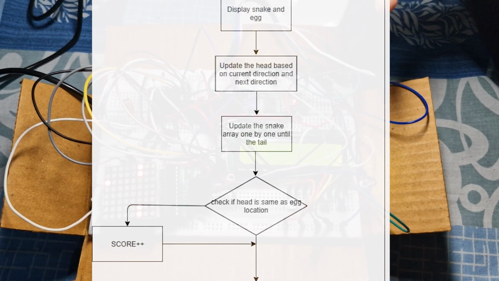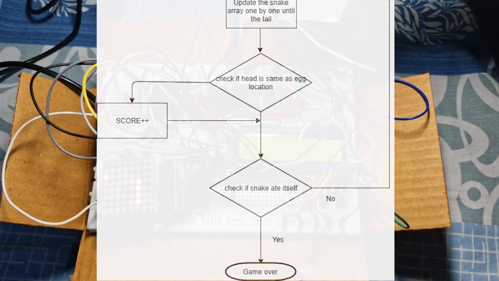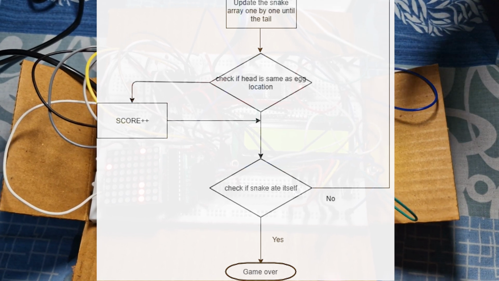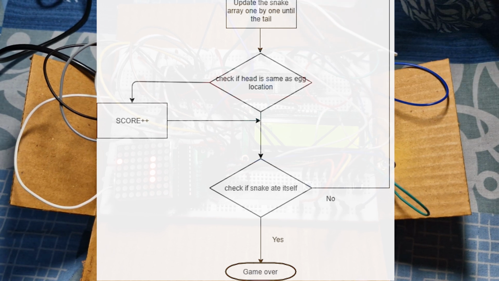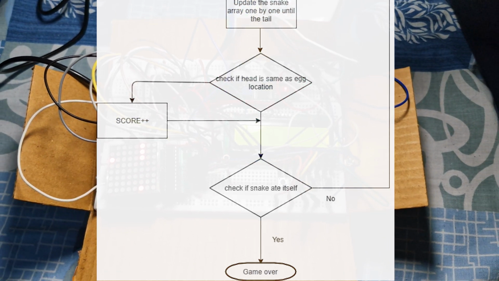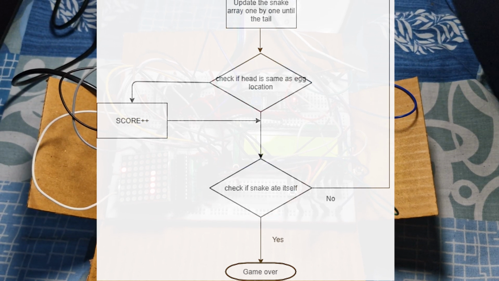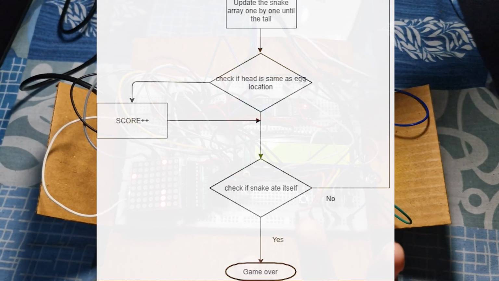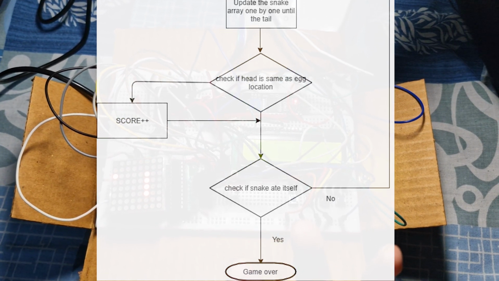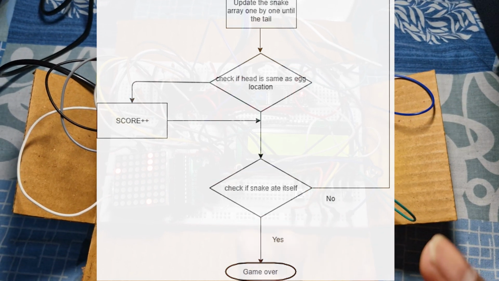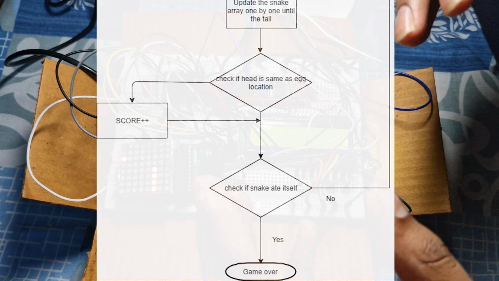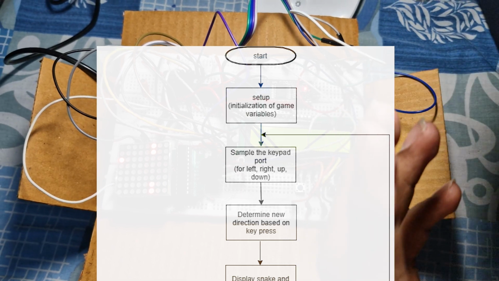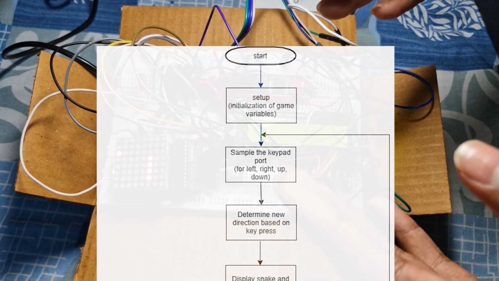And now comes the fun part. The way we determine the score is, if the head and the position of the egg match, we increment the score. If they don't match, the code continues to check if the snake has eaten itself. If the snake has eaten itself, the game is over and the entire process starts over. And if the snake has not eaten itself, the loop continues again from checking which direction's button has been pressed, and it loops over and over.